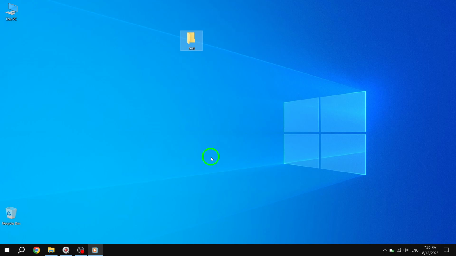In today's video, we will be discussing how to filter search results by date in Windows 10. If you're looking for specific files or documents within a certain time frame, this feature can be incredibly helpful. Let's dive right in. Step 1.